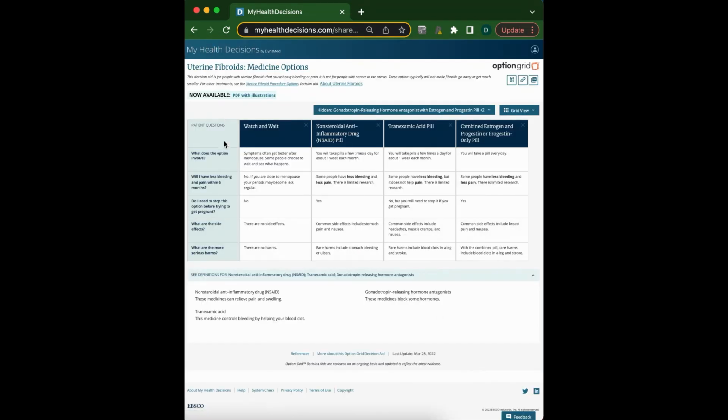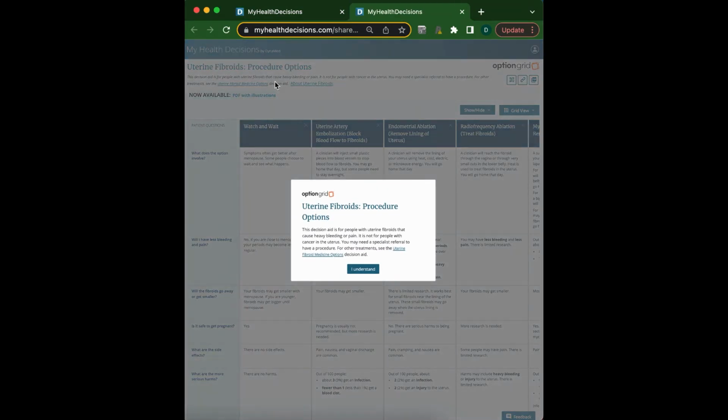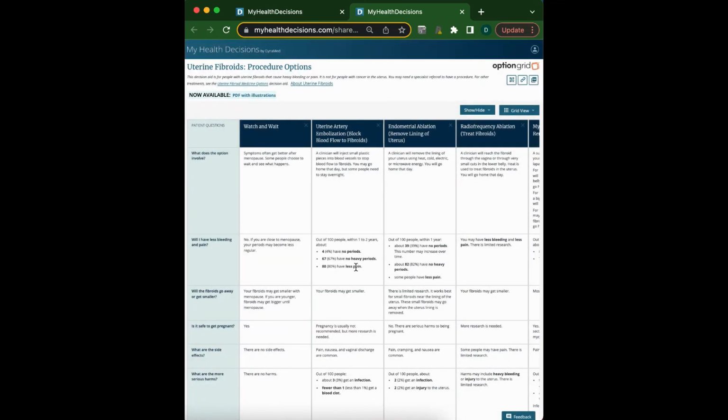Now, let's go over the procedure options for symptomatic uterine fibroids. If you're on the medicine options page, as we are here, you can go to the top and click See Uterine Fibroid Procedure Options. You may also have a separate link that takes you directly to the procedure options page. Again, we see the disclaimer, so we'll click I understand. And as you can see, this looks very similar to the medicine options. Everything remains the same regarding the available features.